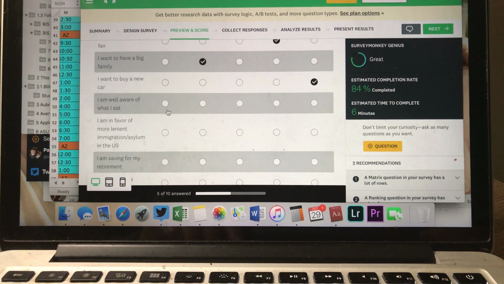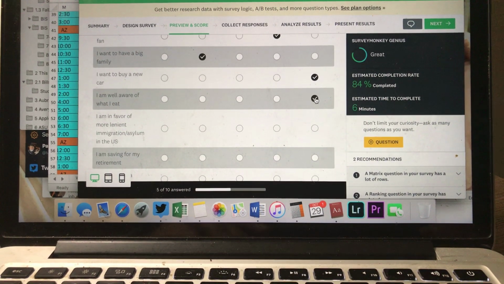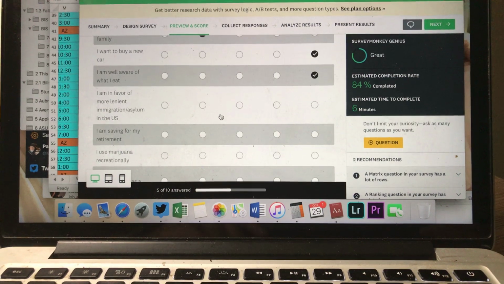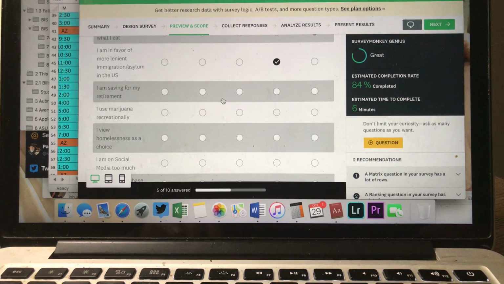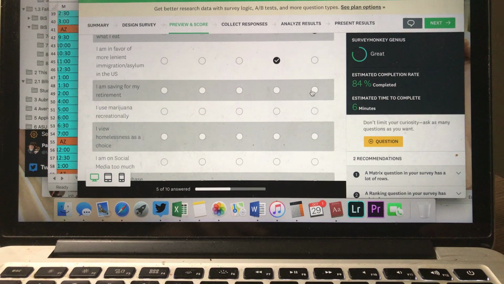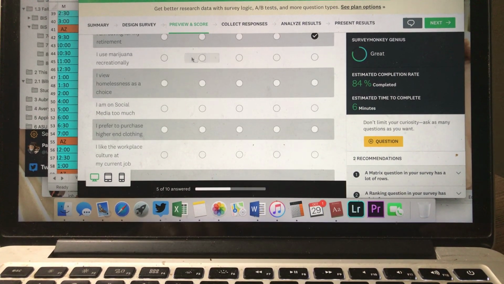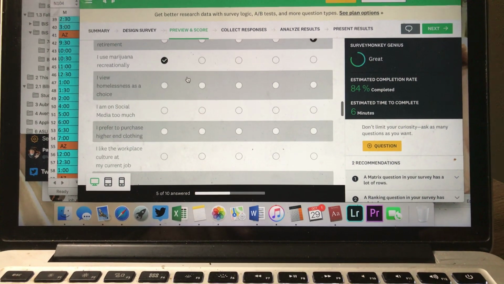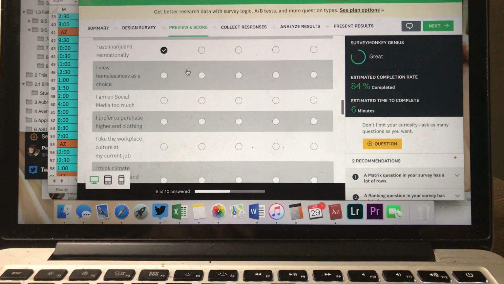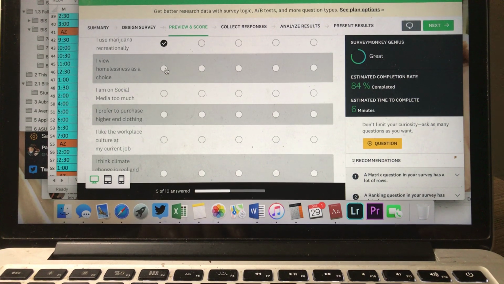Okay, I'm well aware of what I eat. I am well aware of it. It doesn't mean I'm good at it, but I know what I'm eating. I'm a favorite topic. Yes, I likely lean there. Saving for my retirement. Yeah, this is called this job. Okay. No, I haven't used marijuana since the 1982 World Series. Game 3. Okay. I view homeless as a choice.